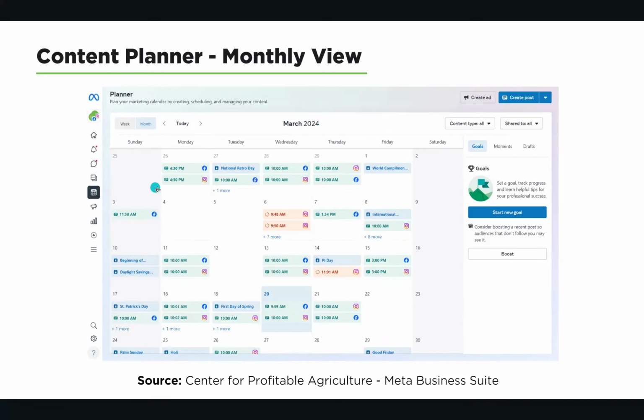All these green rectangles here are posts that have been published already. So at the time that I took the screenshot, it was March 20th. So all these little green squares behind March 20th is content that's already been posted. And anything in the future, you can see here on the 21st, that 10 a.m. and 10 a.m., those are posts that are scheduled for the future. And really quickly, just to touch on the orange, these are Instagram stories. So that's the difference between the orange there.